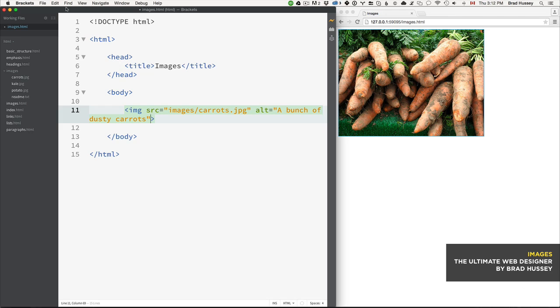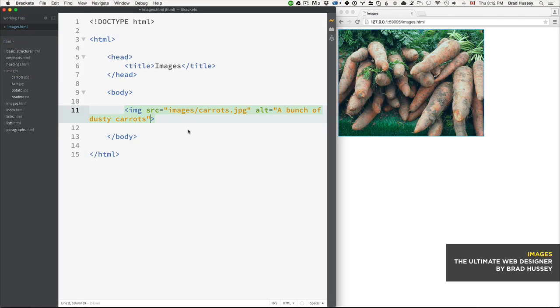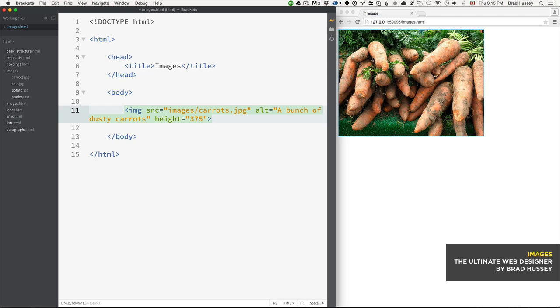And what's cool about Brackets and Coda, if you're using Coda, you could literally just open up the image in the code editor and it will tell you the height and width. So carrots, we have 500 by 375. So that's 500 pixels wide by 375 pixels high. So you would write that like so. Height, and that was, I forget already, 375. So 375, you don't need to write pixels, you just put the number, and width was 500.